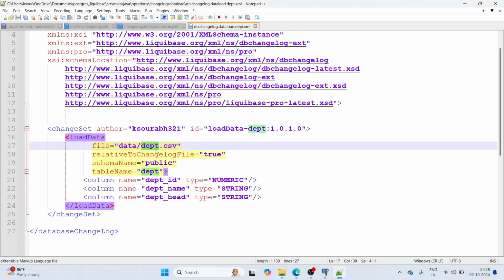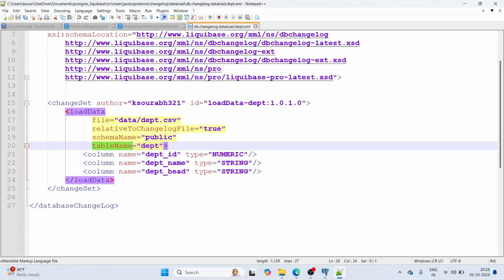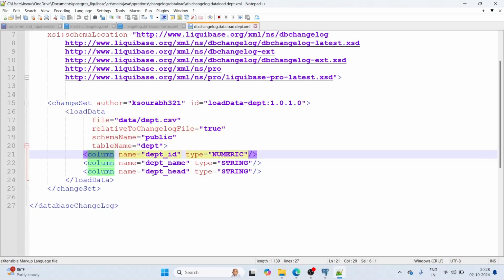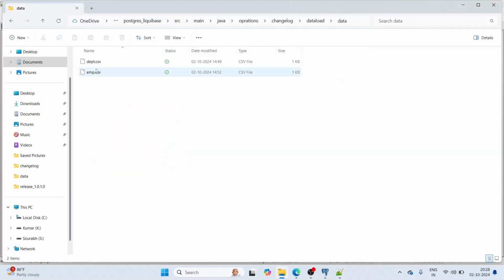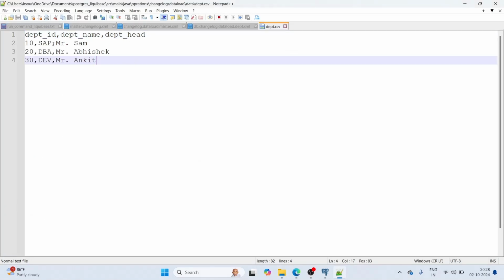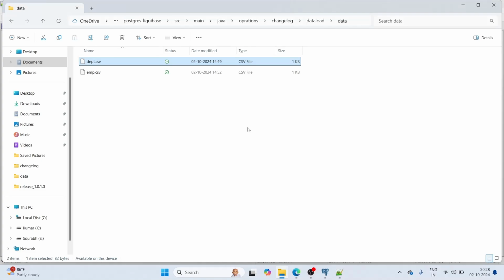So I'm giving the path of the file department, and relative to changelog file will always be true. Schema name would be public and table name would be department, the table I want to load. And I'm mentioning all the columns in the file: department ID, department name, and department head. These three fields I want to load. Let's check the department data. This is department.csv. It has three columns: department ID, department name, and department head. We have three departments, with data 10, 20, and 30. So we have three departments, and this is the primary table.